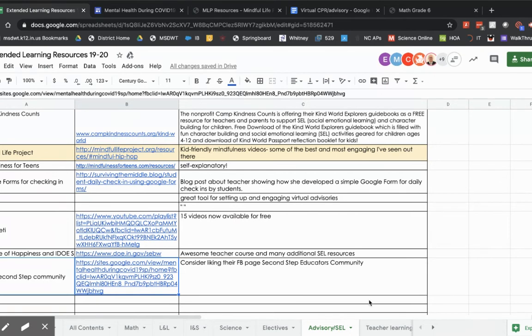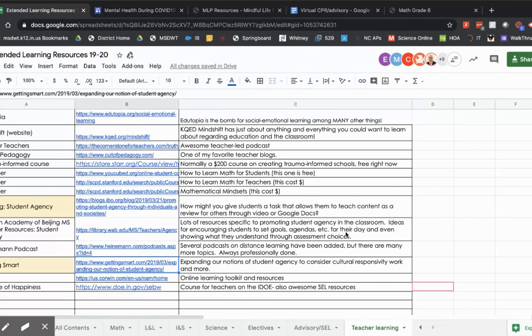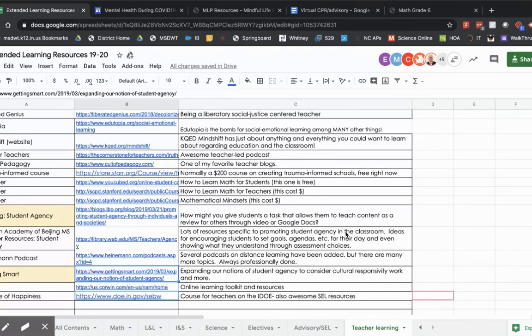So then if we go to the teacher learning tab, I'll just highlight something on there that I added. We put in some websites and resources and podcasts, just kind of compiled some things as coaches that you might want to take a look at, if you have some extra time throughout these remote and e-learning days, looking at some of these resources that we pulled.